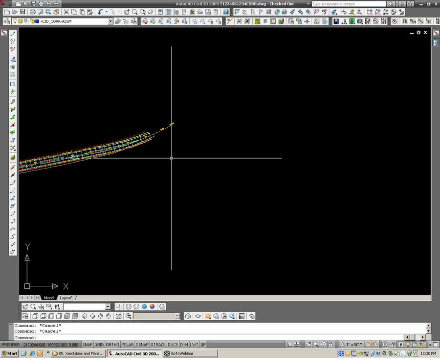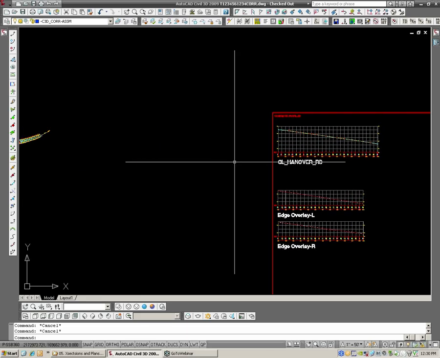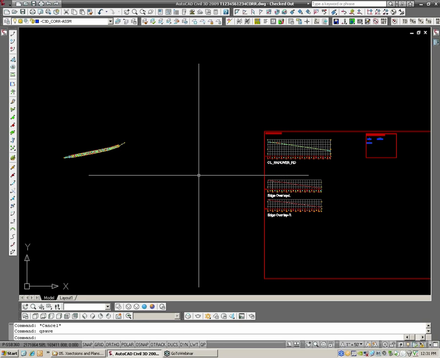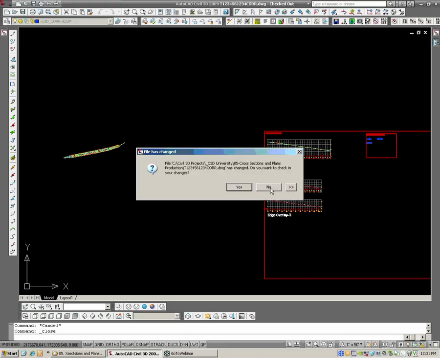Let me actually go through and pull the cross sections. That's essentially it for this drawing. Make sure I didn't miss anything. Okay, no, I didn't miss anything. That's it. So I'm going to save this file, close it. I'm going to open up a new file here. I'm not going to check it in. I'm just going to leave it checked out for now. So I'd open up a brand new file.